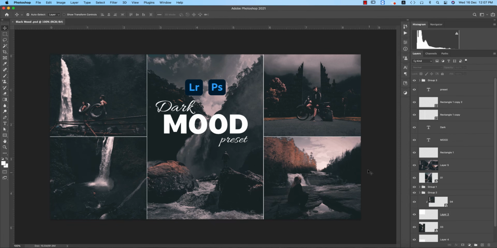Today I'll show you the dark mode type preset and how the settings will be. I made a preset for you guys and I'll provide you that preset download link. And let's start the tutorial.